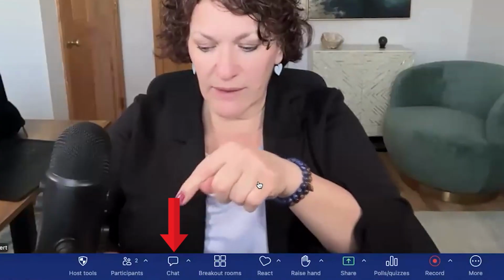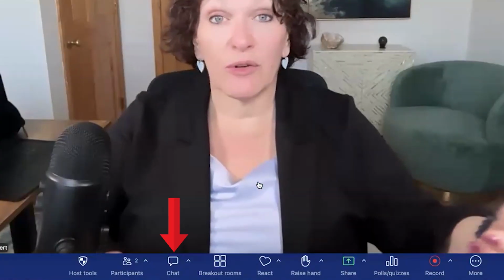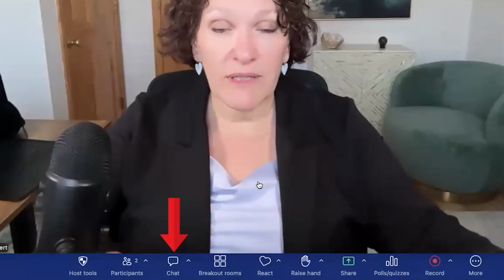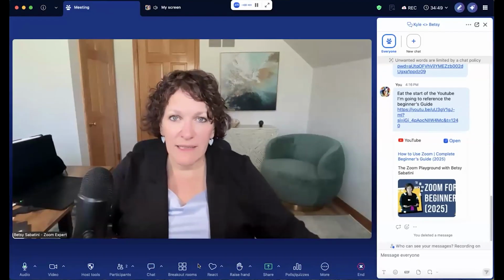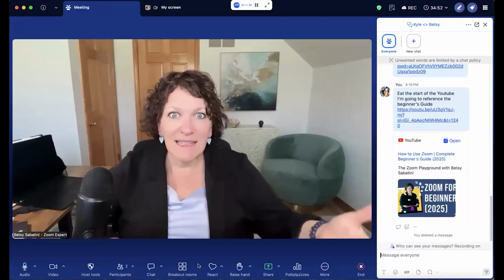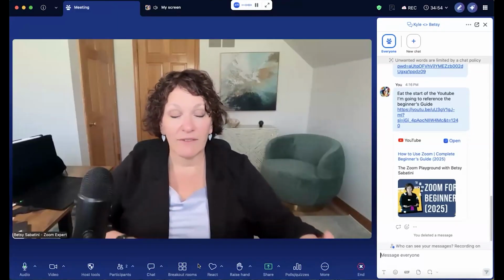you already know. Across the bottom in your Zoom toolbar, the chat icon right there is available to you whether you're the host, you're the co-host, or a participant. And when you click there, it opens up the chat in the sidebar. Now, this is the in-meeting chat, for live conversation.